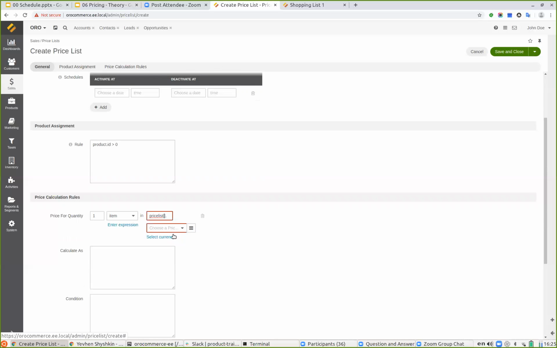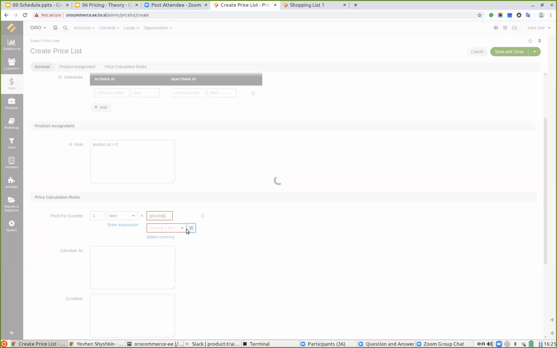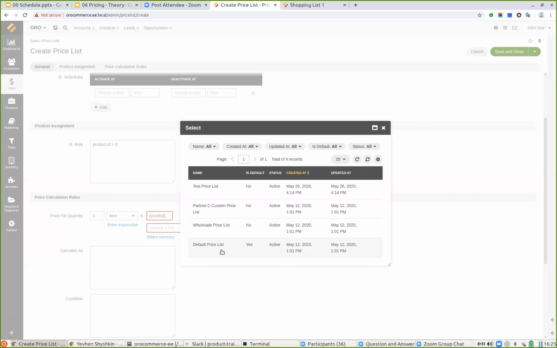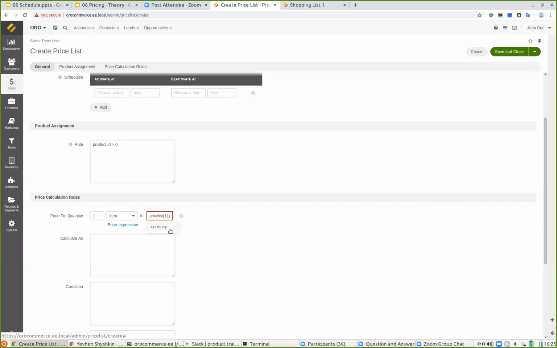So let's say I want to pick my basic price list, the default price list, prices currency. I have an autocomplete here. I can do the same thing for the unit, prices unit. So here it is, and I can also do the same thing for the quantity. Quantity, yeah.